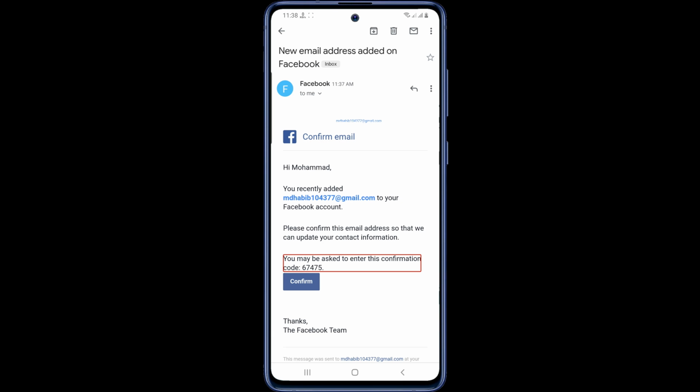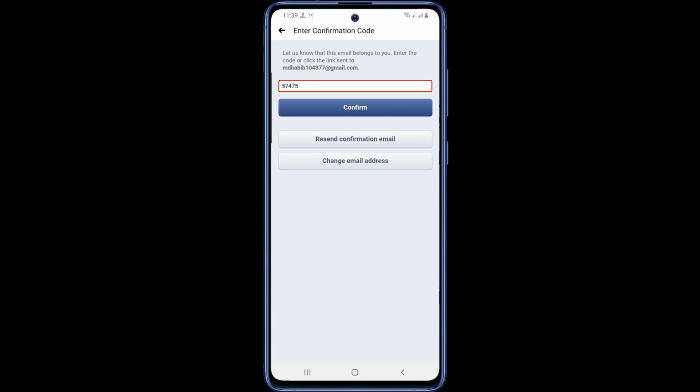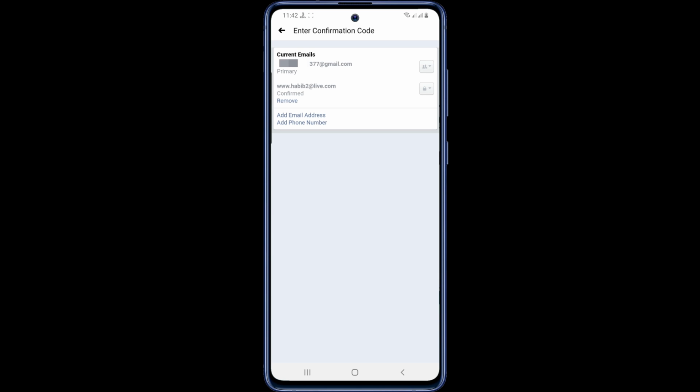Now I am confirming my email address with this code. Now click on Confirm. Your email address has been confirmed, and your email has been set as the primary email in your Facebook account.